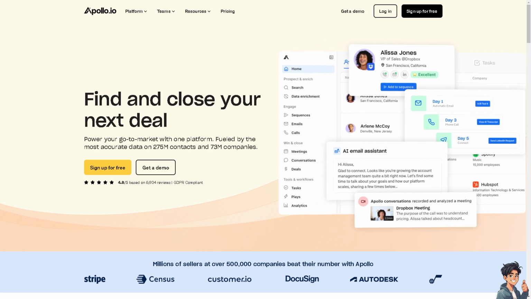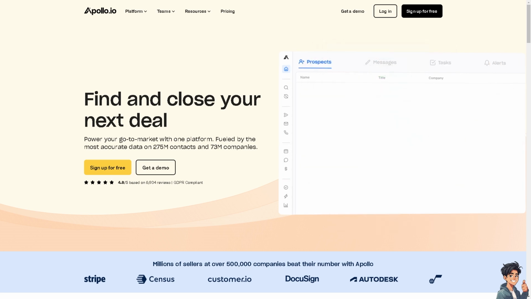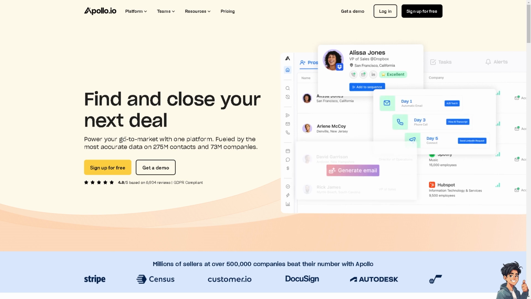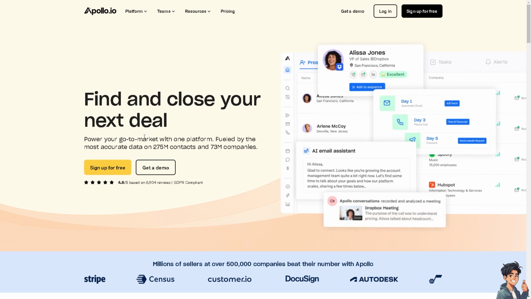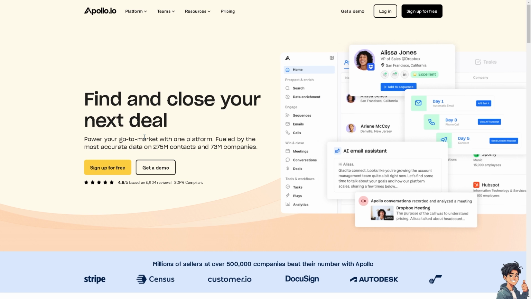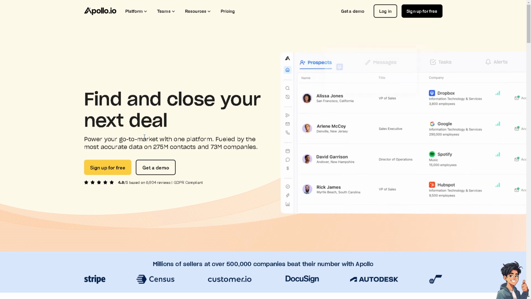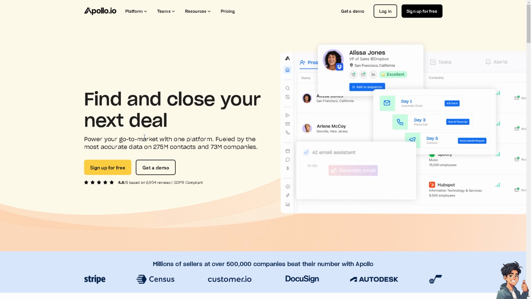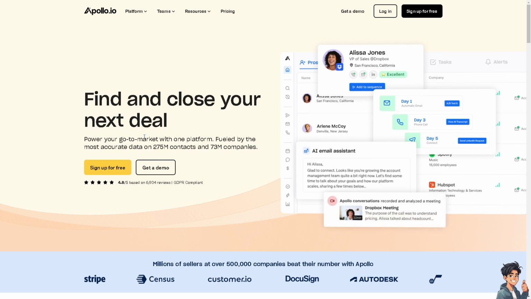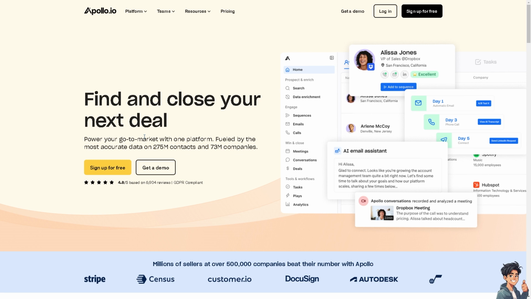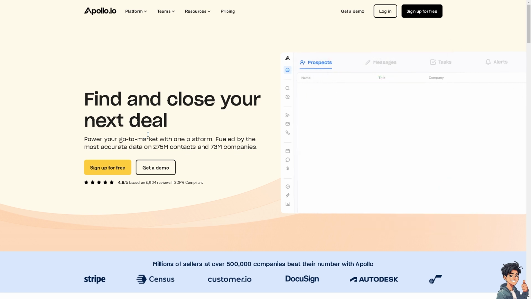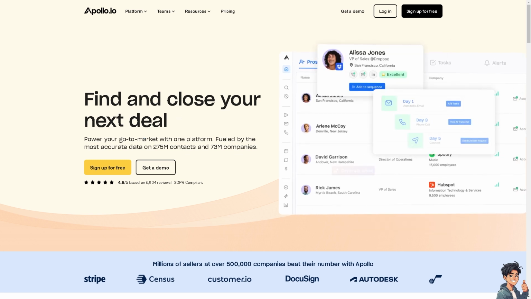Apollo.io is a comprehensive sales intelligence platform that provides data-driven solutions for sales and marketing teams. Now, it offers a suite of tools designed to help businesses find and engage with potential customers more effectively. Some of Apollo's best key features are lead generation, prospecting, email automation, CRM integration, and analytics.